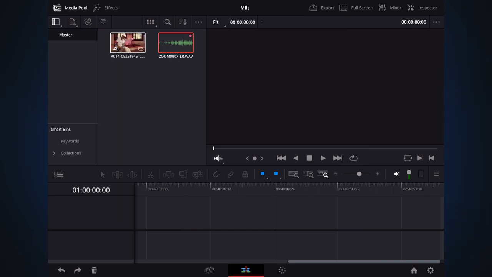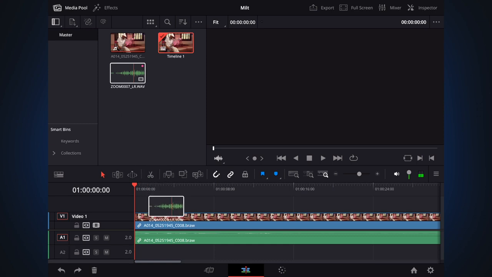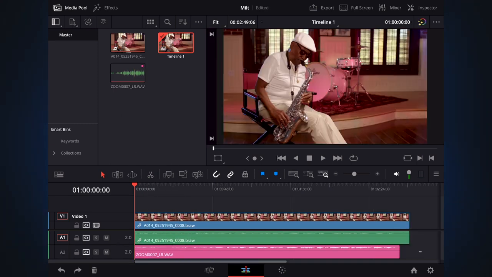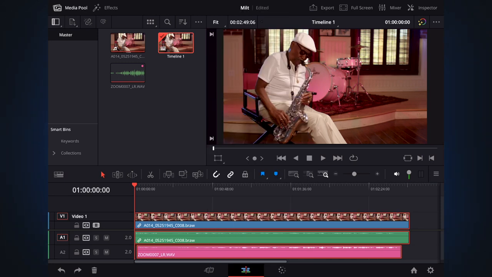I'll drag the video clip into track V1, then drag the stereo track below it into track A2. Using my Apple Pencil, I'll drag a marquee around the clips to select them, tap and hold, then choose Auto Align Clip based on waveforms. The stereo track auto aligns itself with the reference audio in track A2. I'll do a quick sync check by playing back the clip and mute the reference audio when I'm sure that it is.